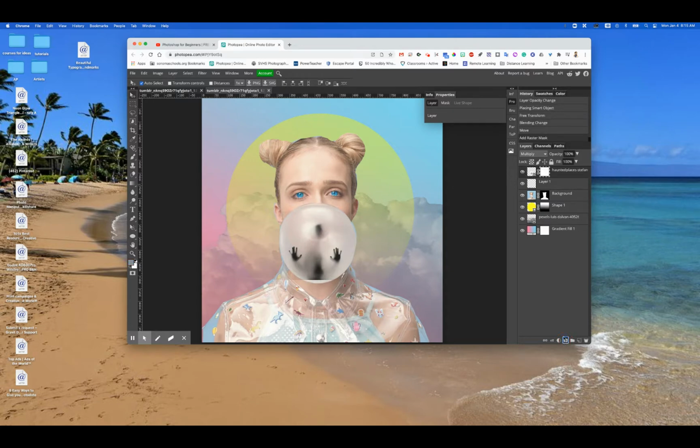I can add a layer mask and just hit the default there. Make sure black is on the foreground, and my layer mask is selected. That will erase it. And I'm just going to get those edges right there.